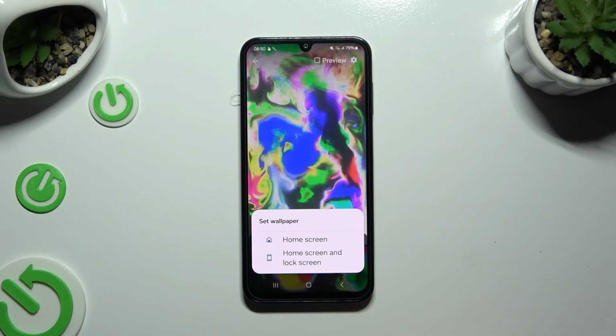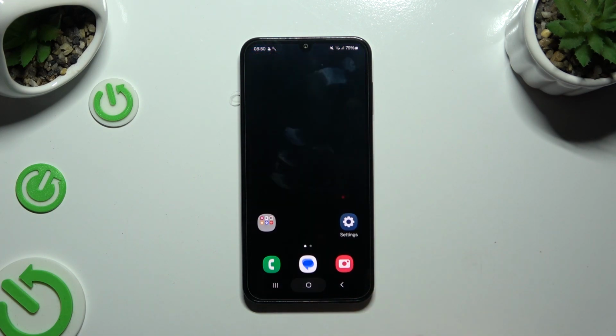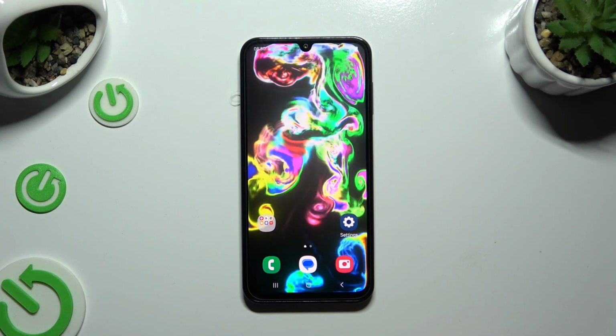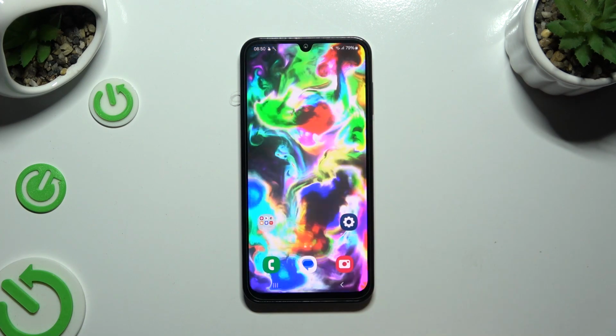lock screen. I will go with home screen, so when I tap and go back, I can see that my wallpaper was successfully applied.